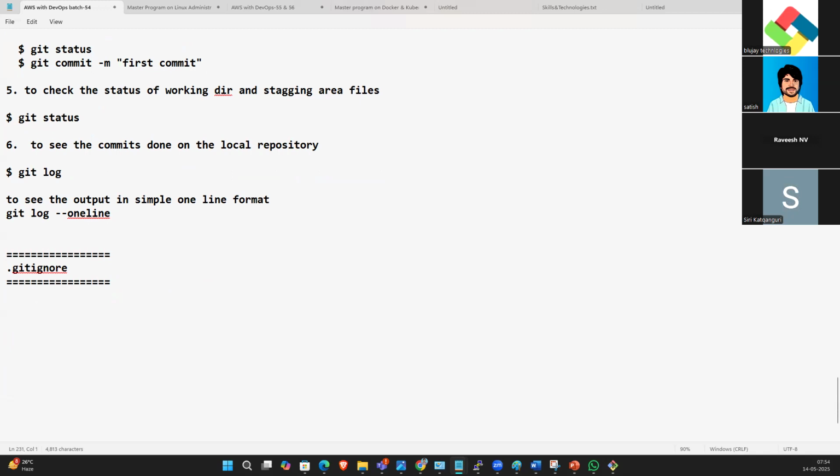So branches, I will show you. The branches, how to create a branch, how to check out, how to clone from the remote repository, I will show you tomorrow, guys.